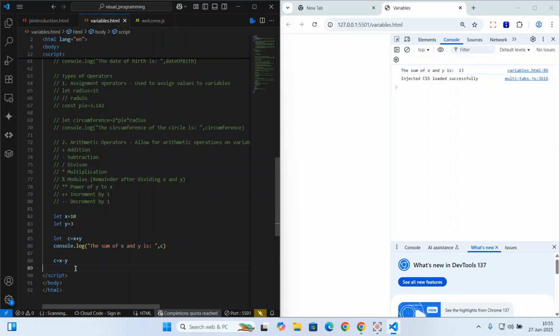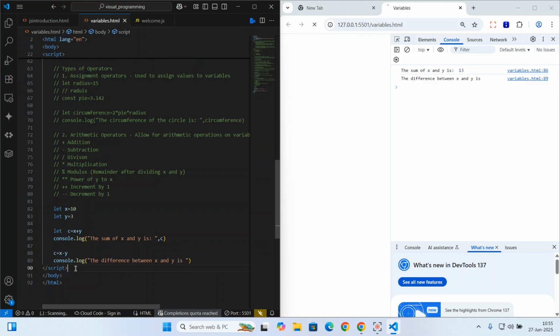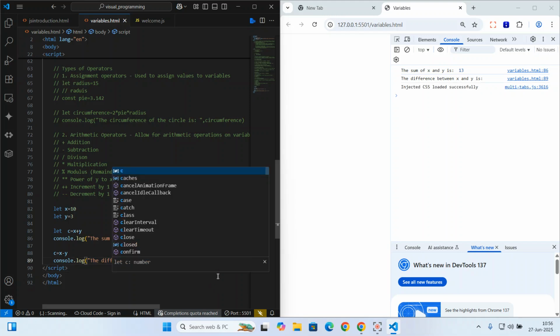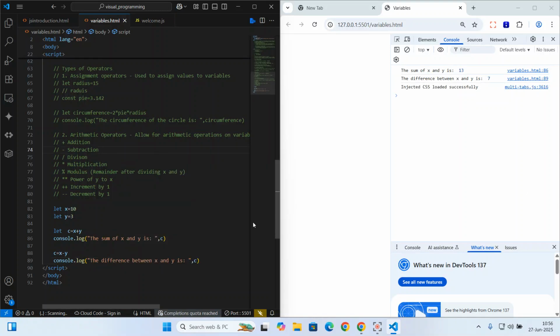So if I did that, I would put C here in console.log, and I'll say the difference between x and y is, then I will output my C here. So now the difference is 7, because you can see it is 10 minus 3, which is 7. So I've said C is x minus y. And I can go on and on.